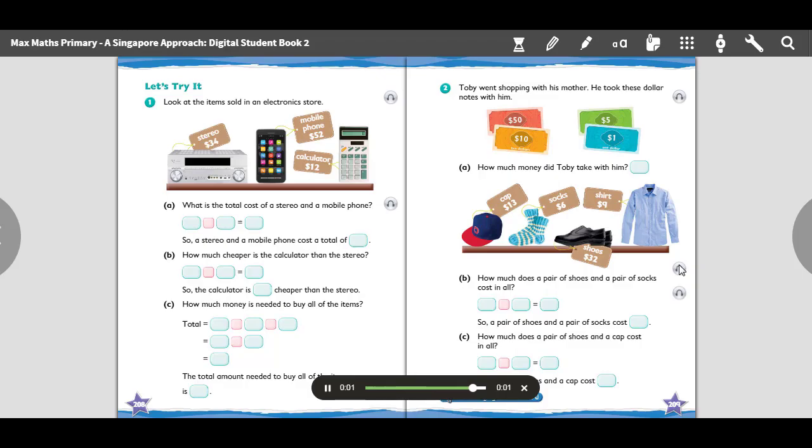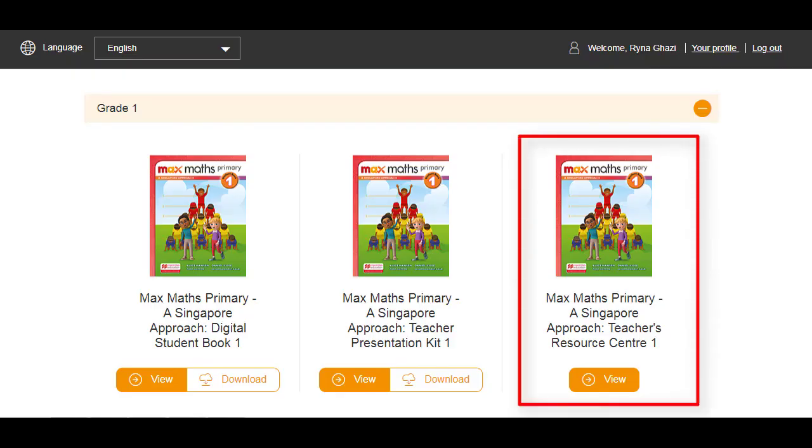A pair of socks. The Teachers Resource Centre provides invaluable online resources for each stage.